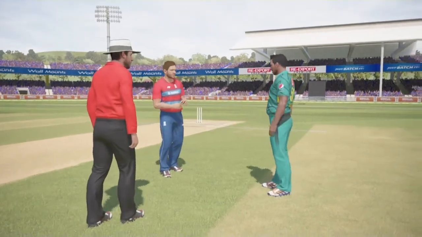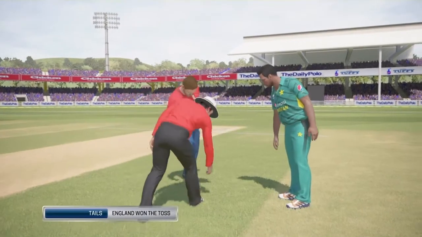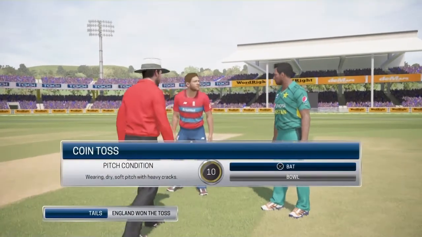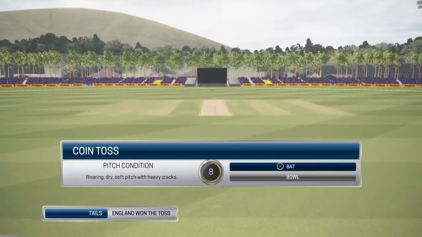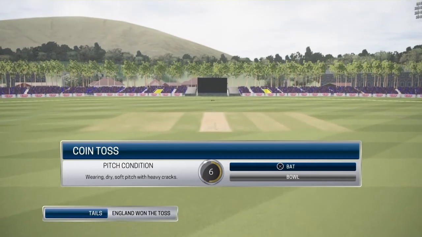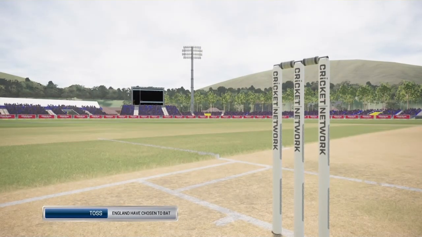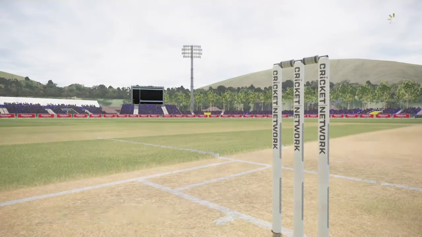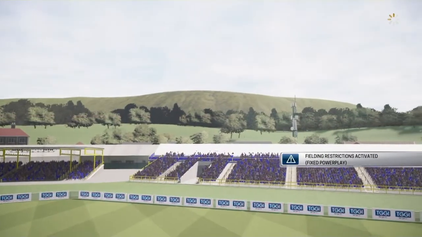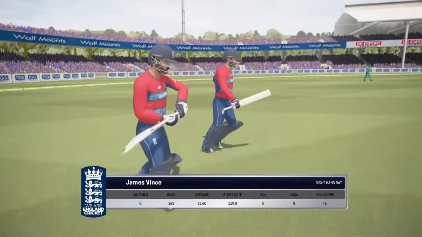Right, let's join the two captains, Eoin Morgan and Sarfaraz Ahmed. Pakistan have called, England have won the toss. I think we're going to bat. Let's set a target. Pakistan do have difficulties in chasing. I mean, they are a fantastic T20 team, but I think I'll be more comfortable with having a target on the board. Right, here we go.